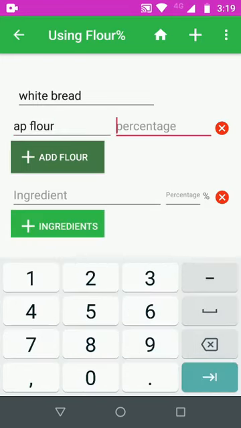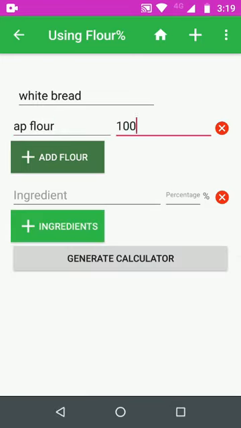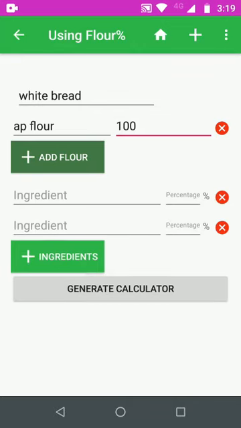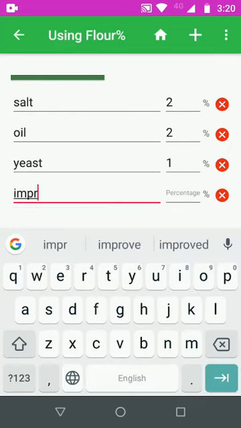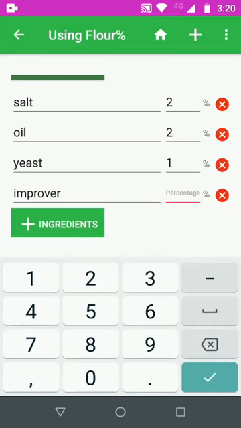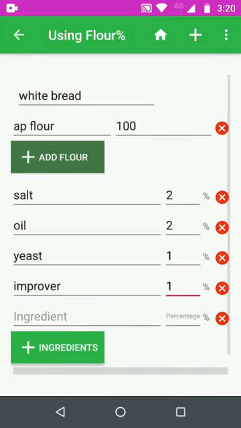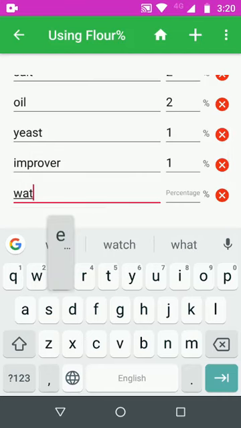And because we're using only one flour here, we're going to set the percentage of this flour to 100%. And then we're going to add the ingredients in relation to this 100% flour weight. Like salt is 2% of the flour weight, and oil is 2% of the flour weight, and water is roughly 60% of the flour weight.